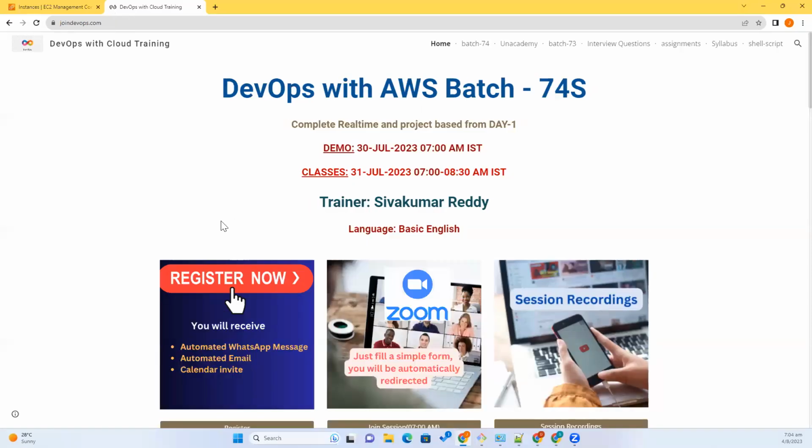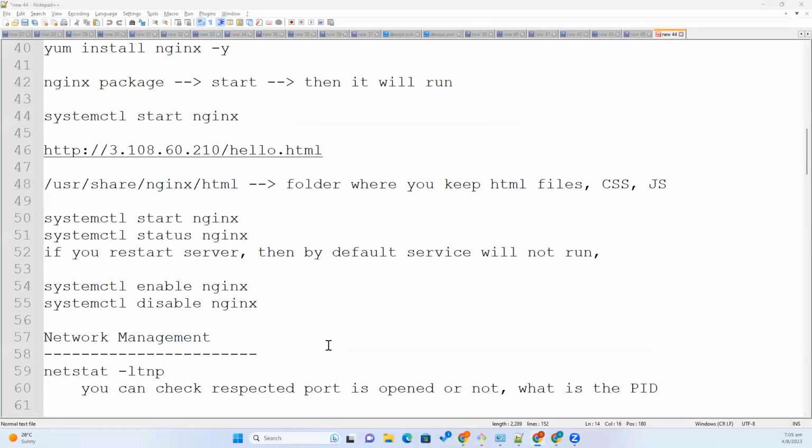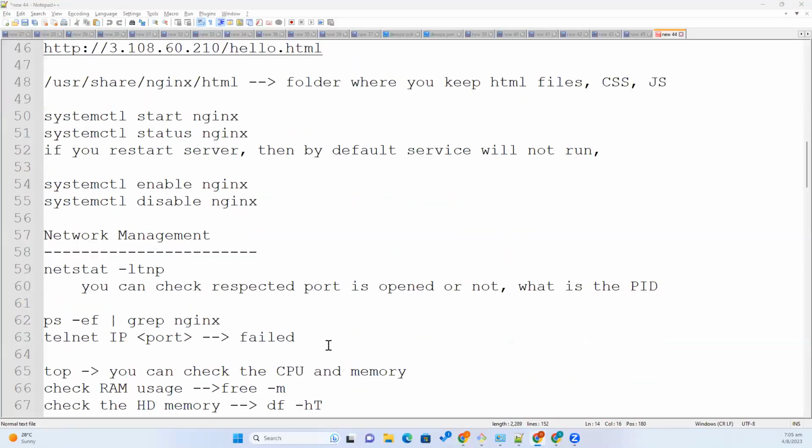I'll also show you another website today, how to host that static website. For example, if you have any simple business, you can host that within minutes on the Linux server. That is very simple. We will see that today. And yesterday we discussed network management as well.